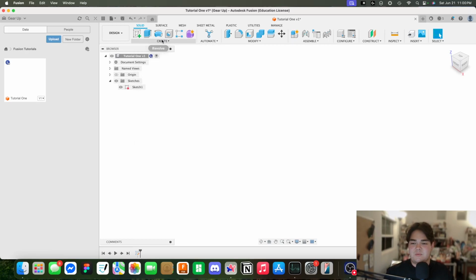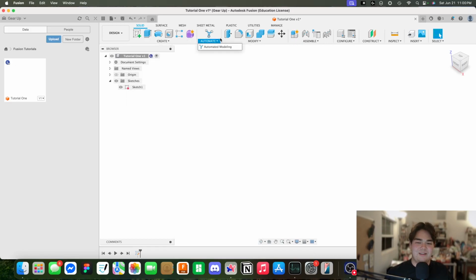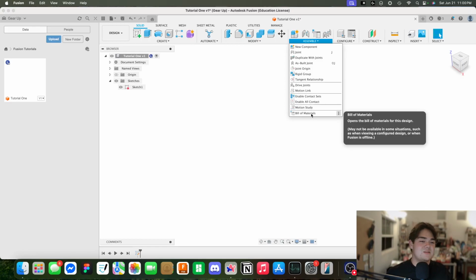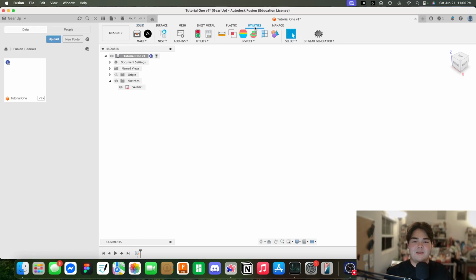So that'd be using one of these create commands like extrude, revolve, might want to cut holes into something. And you can see there's a ton more. They're all down here in the create. There's also these modifier tools and some assembly tools. We'll get through all of these later, so don't worry about them too much yet. There's also some inspection tools in the utilities, which I often use. And this is also where third-party plugins will show up, like this gear generator that I use a lot.